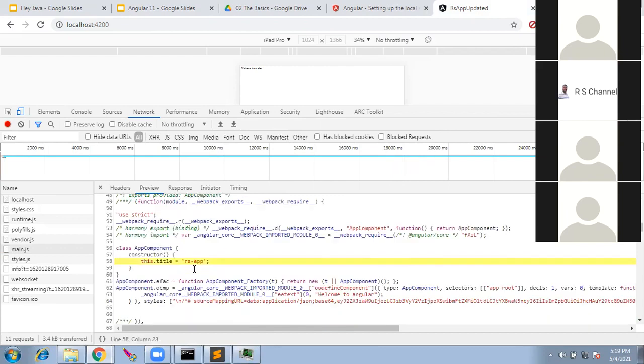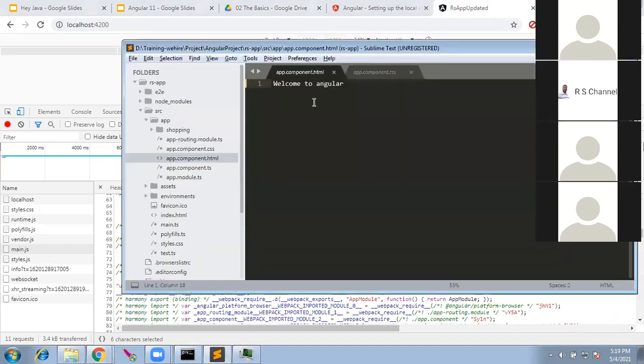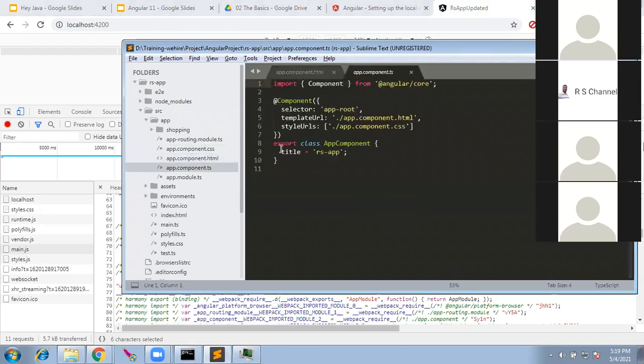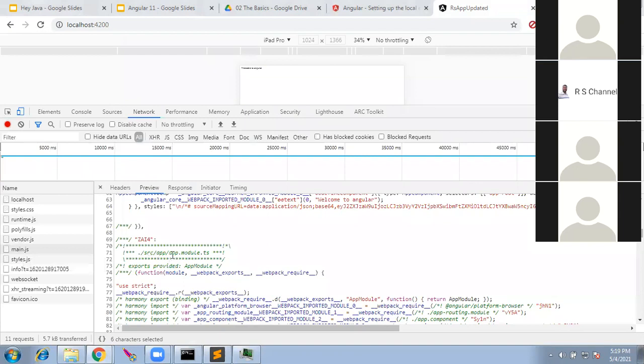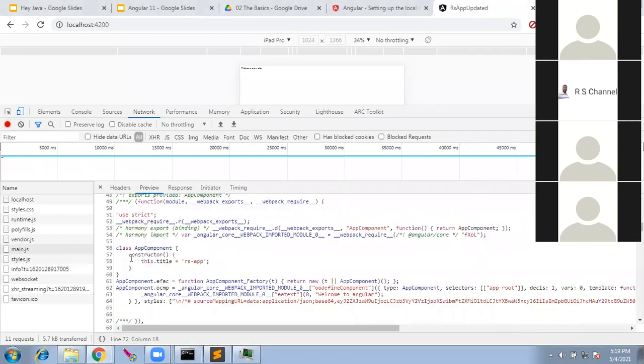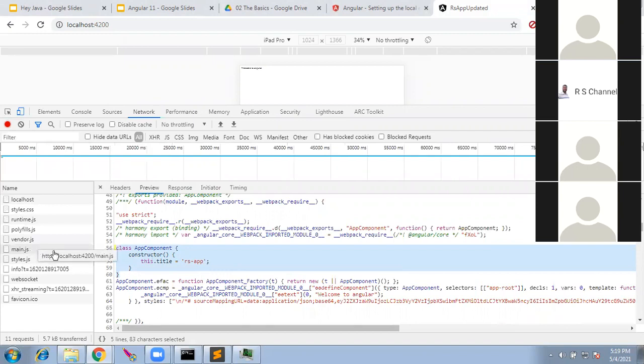This dot title equals rs-app, the one we gave here. So see here, the app component. Title is rs-app. We wrote it in the TS file, but where it is coming up is in the JS file. Can you correlate that? As I said, we will be writing in TypeScript, CSS, and HTML, but that is converted into a JS file and it will be coming up.